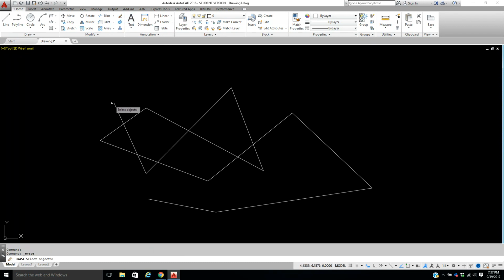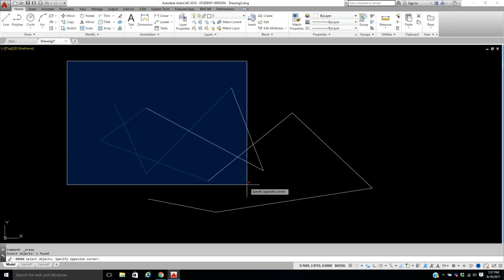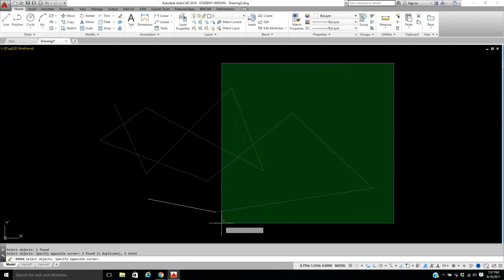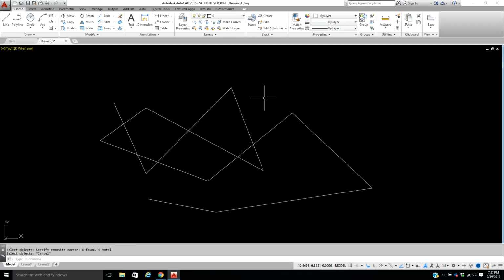Erase, I can go in and pick. I can window from my left to my right, and it only takes things that are completely inside the actual object. I can come from my right and go to my left, and it'll take everything it is touching. Okay? Now, I'm going to hit escape to get out of this command, just so you can see.